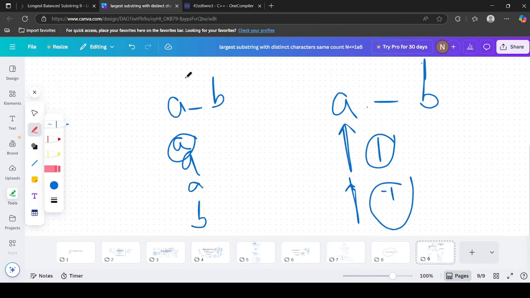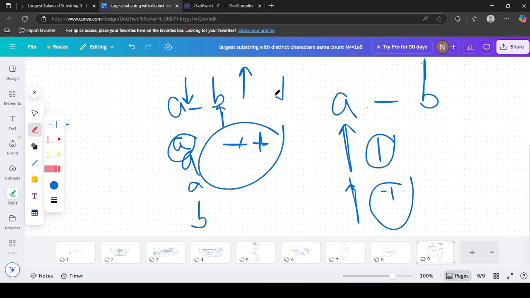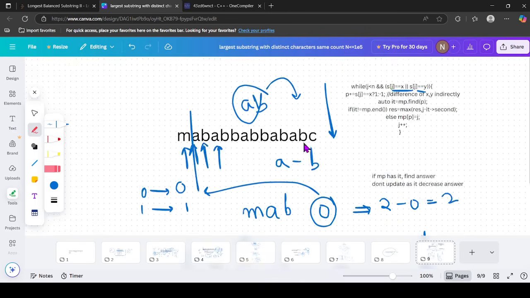How can we update? If we get a new A, then this will increase, so we can just directly increment the difference by 1. And if we get a B, then decrease by 1. So with a single variable P, we can find the difference. If that is X, then add. If that is Y, then decrease.